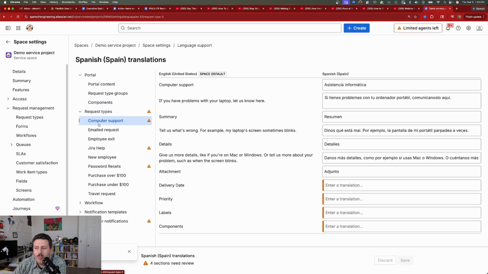We have to do computer support. And so under computer support, we have a couple of fields that don't have a translation. So delivery date, we'll need basically a Spanish version of this, right? I don't even know how to say delivery in Spanish. Feel free to use ChatGPT, Rovo, or your favorite AI agent to get this filled out.